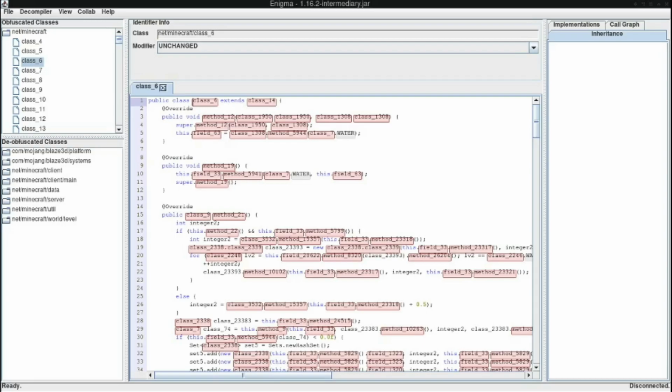Mappings are a way of naming the code. And the reason this is needed is because when we get the Minecraft code, it is decompiled. It turns the Minecraft jar or main file back into code. And we don't get any of the names that they use at Mojang for their code.